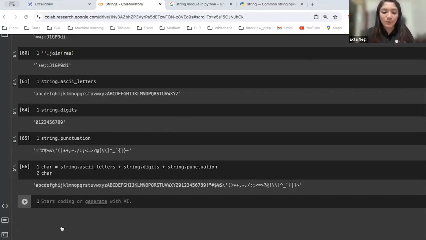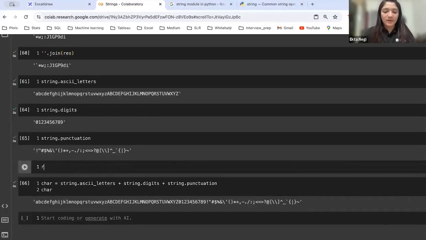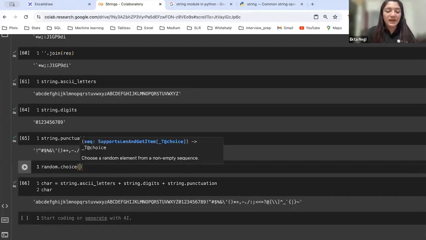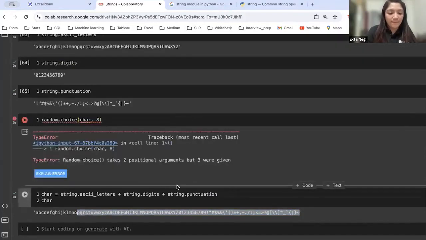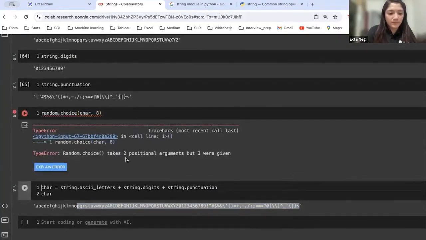Okay, post this, in order to generate the password, there is a function called random choice. Now if I use the random choice function, what will happen here is random dot choice. If I use the random choice function and give char to it, which is this entire string, if I pass this entire string and tell it to select 8 values. I've given two positional arguments.